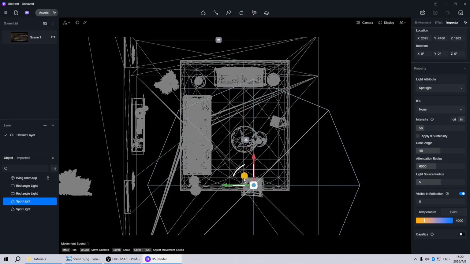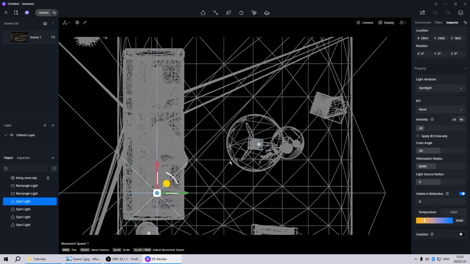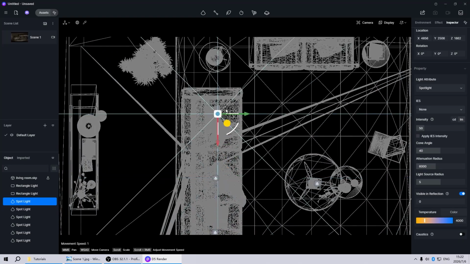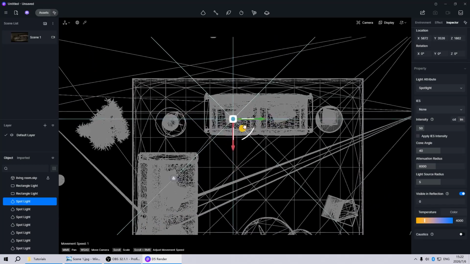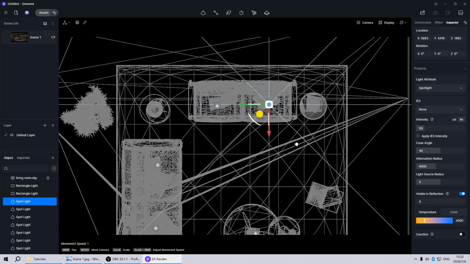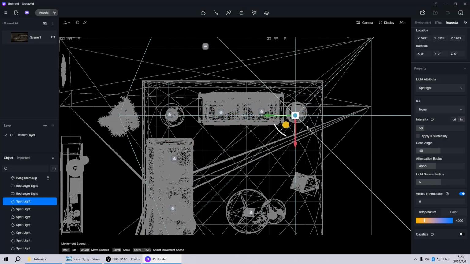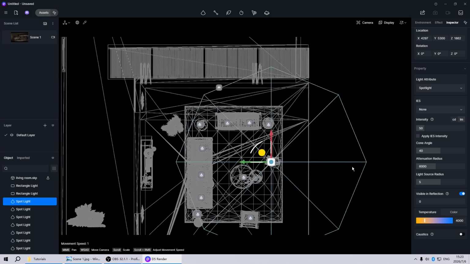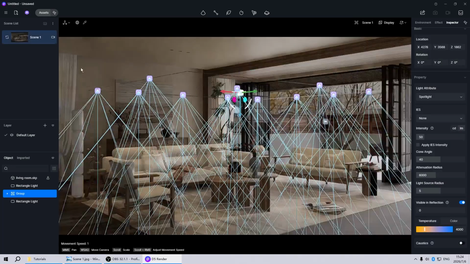Copy one for this chair, one here, and 3 more for the sofa, and 2 more for this one. And 1 for this, and another 1 for this. Maybe 1 more for here. Select all the spotlights and Ctrl G to group, and then we can go back to the view.